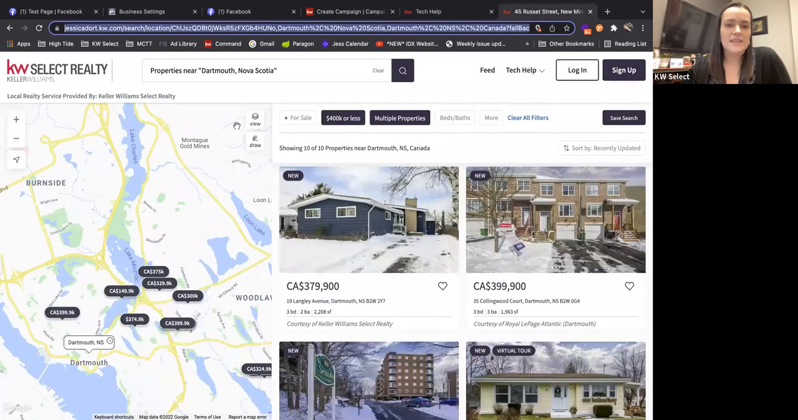So what that will do, this is a live link. So when they come to it, they're going to come to your website with this search filled in for Dartmouth, Nova Scotia. These filters are put on. But if they click this tomorrow, this property might be gone and there might be 3 new ones up here. And it's always going to show them what's current in the market. So this is, of course, connected to MLS. So any new listings will show up on here.